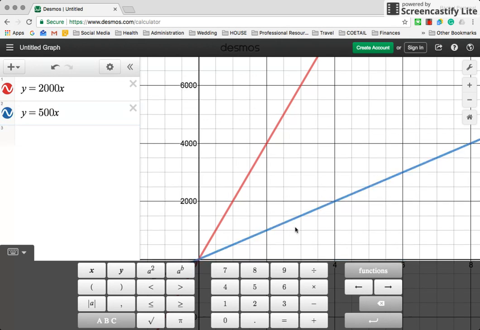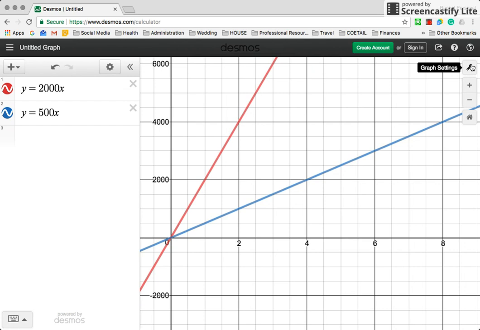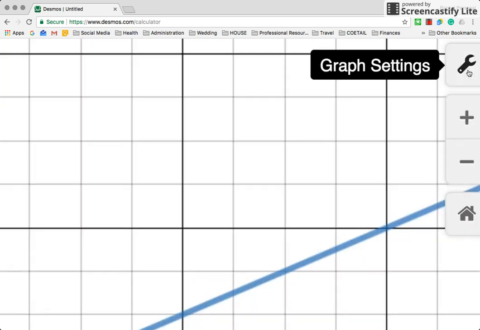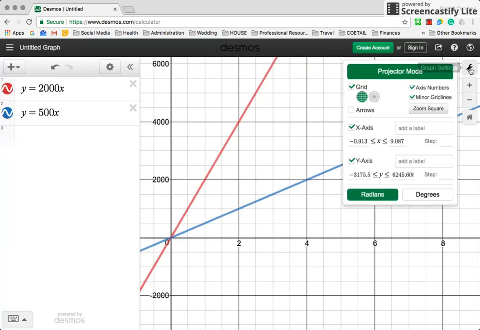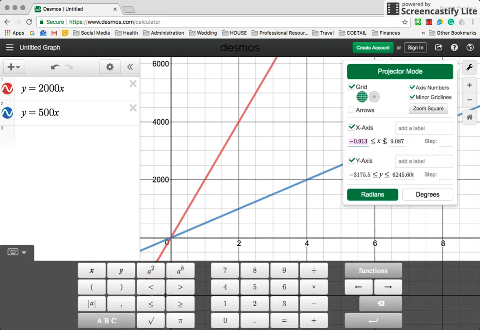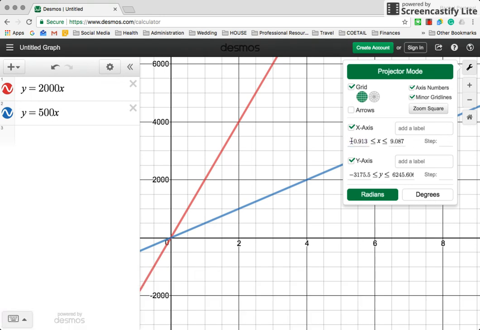Okay, so that's what you need to do. It's right up here in the wrench. Once you click the wrench, just play around with these x and y axes until you've got a legible, more readable graph.